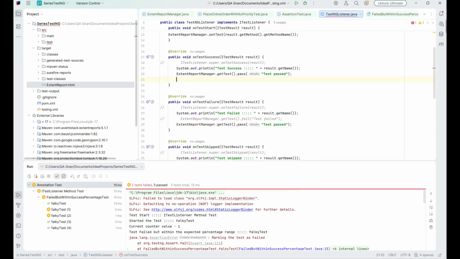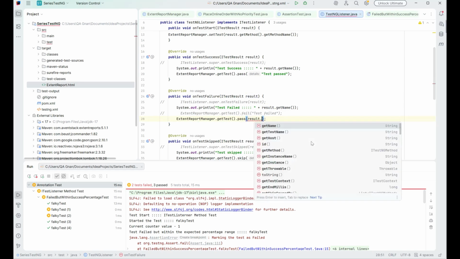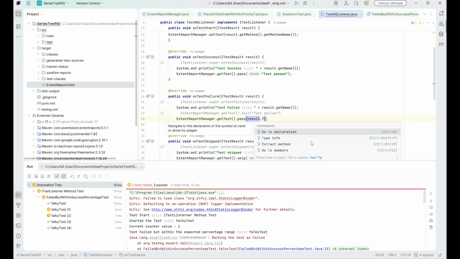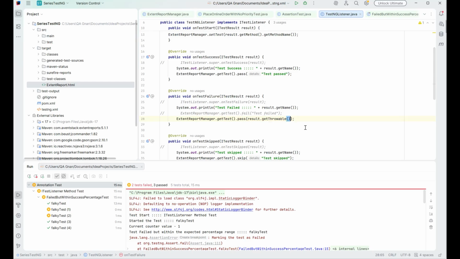Extent, and here we will say result dot throwable, get throwable, this one. Okay, upon adding this one, let us run our test case one more time.